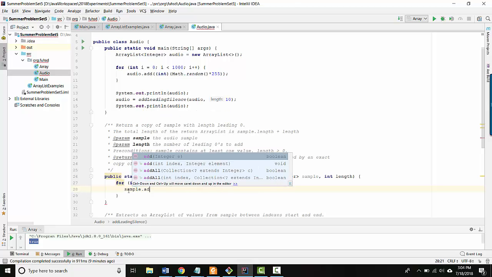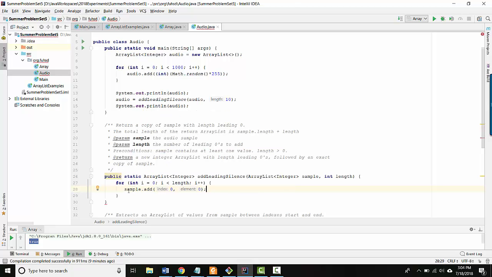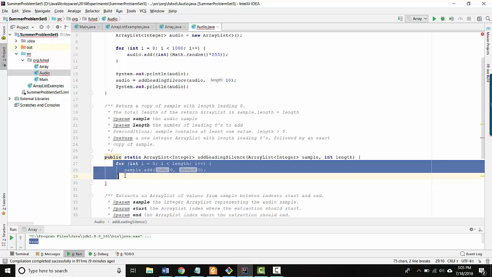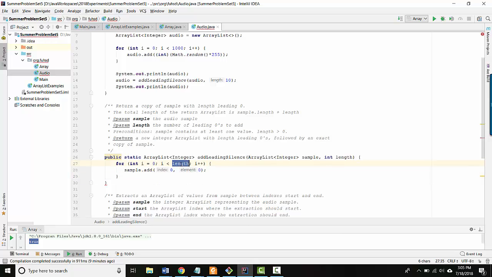And then let's say sample.add(0, 0). So see how my editor here filled in index and element? There are several different versions of the add method. If you have two inputs like this, I'm saying add a 0 at index 0. So that's like inserting a 0 at the very beginning of the list, and everything else slides down. And if I'm doing that over and over again, how many zeros am I adding? I'm adding length. I'm adding that many zeros.